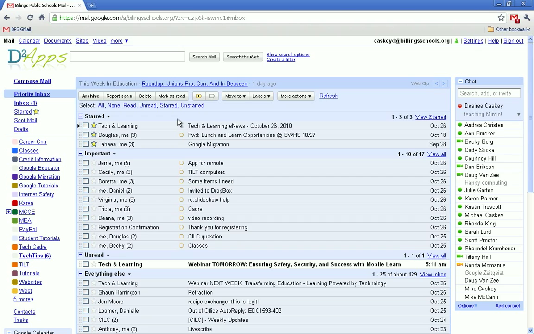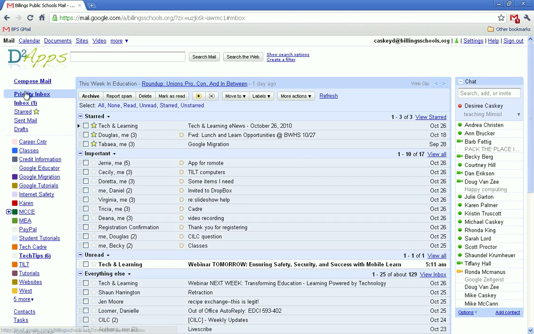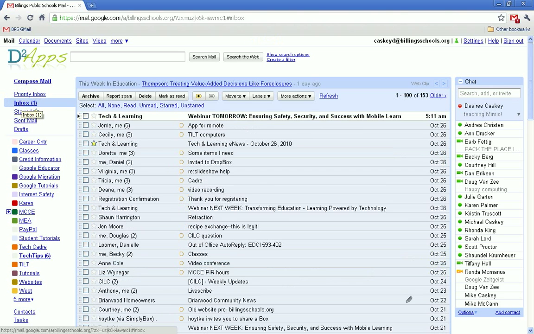If for any reason you get tired of it, you don't want to look at it that way, you can simply click on the inbox link and it'll put you back to the old way right away, and you can still see the items that are important or starred or unread, just like you would have before you turned priority inbox on.